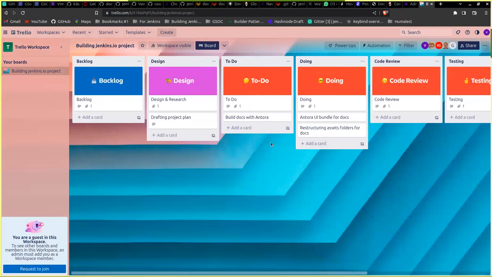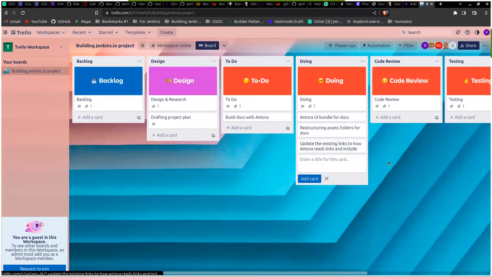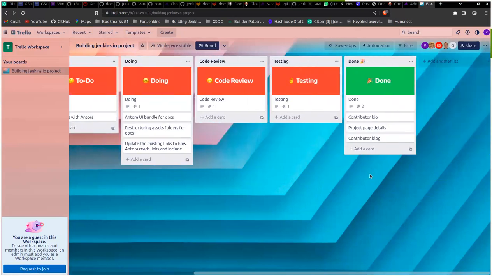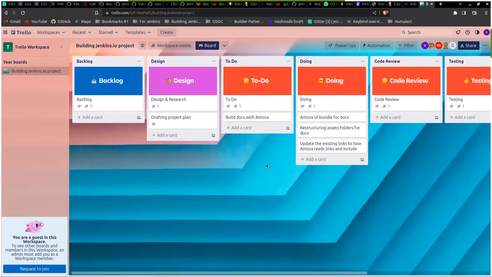Do I have to try creating a card? Yep, I think so. Because I created some for you, but yeah, I saw the existing ones. Update the existing links to how Antora reads links and includes. Yeah, I can. Okay, sure. That's good. That's one thing, existing links.